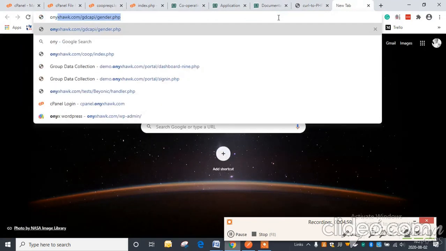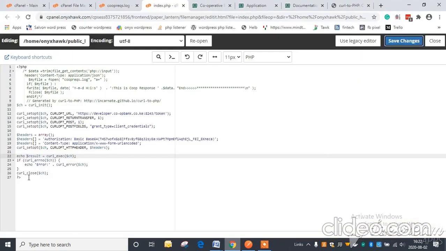Alright, so let me see. You have the endpoint there. We have the grant type, client credentials. You have supplied the consumer key and secret. It's going to be URL encoded, and that's it. You encode the basic authorization to that. Right, so let's run the script.